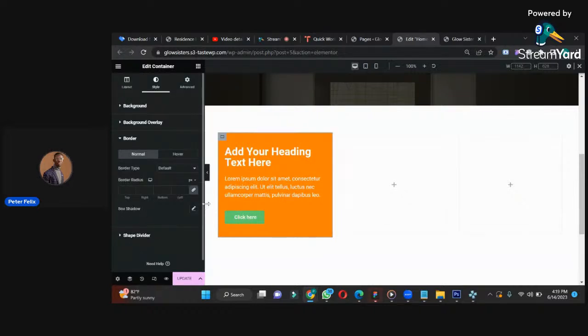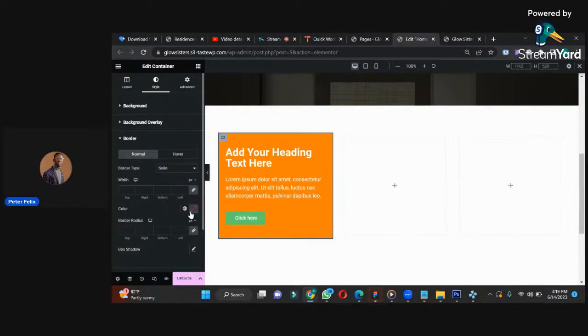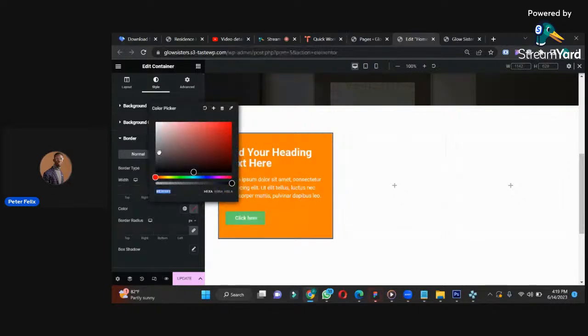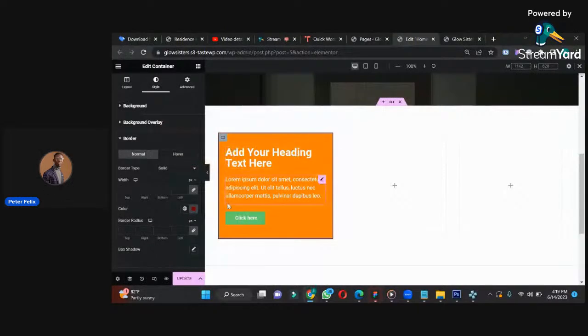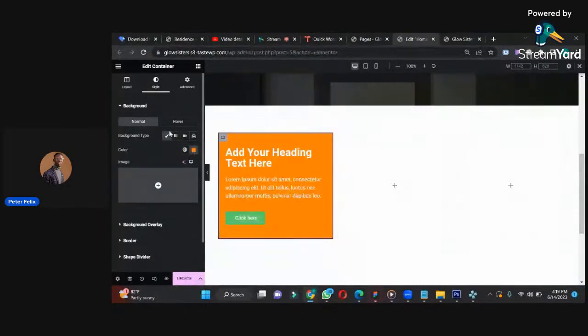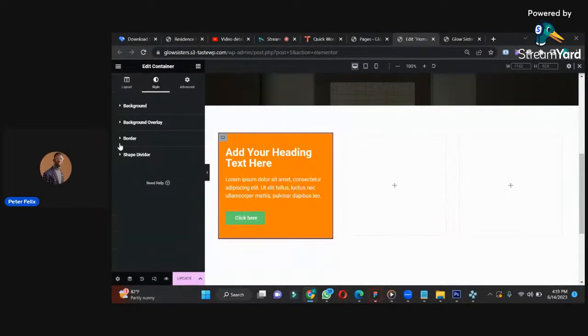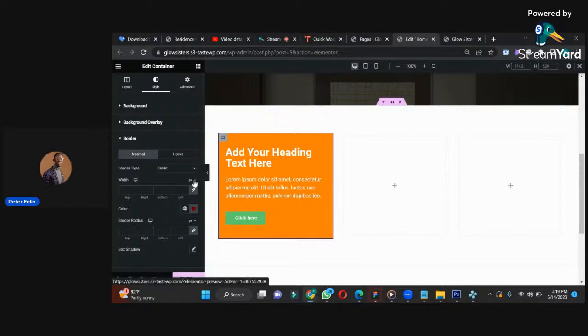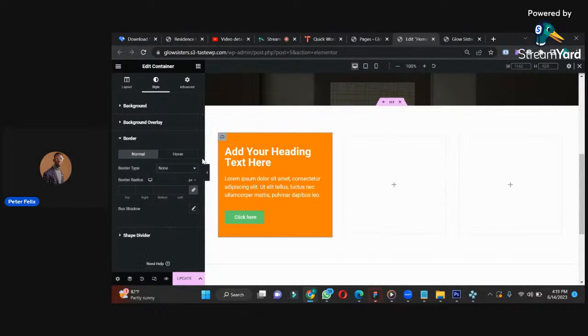So once you come down to border, we have solid. Once you click on solid, we have different options, dotted, solid, and all that. So you can give it your border color. You can give it any border color. So this is border now. We have a kind of black border, red border color. But I don't need a border. I don't like working with borders. So let's click none.